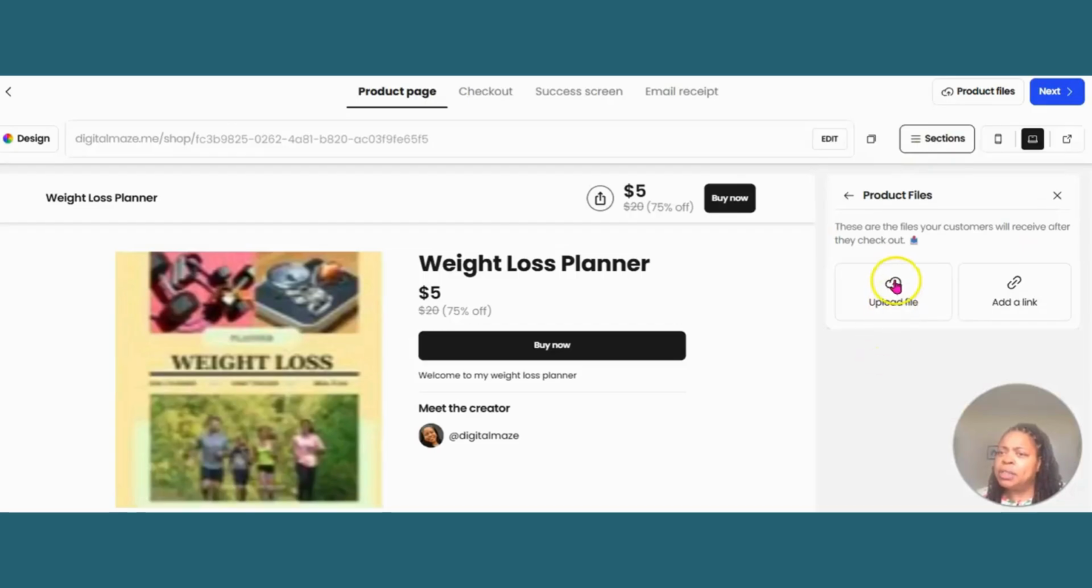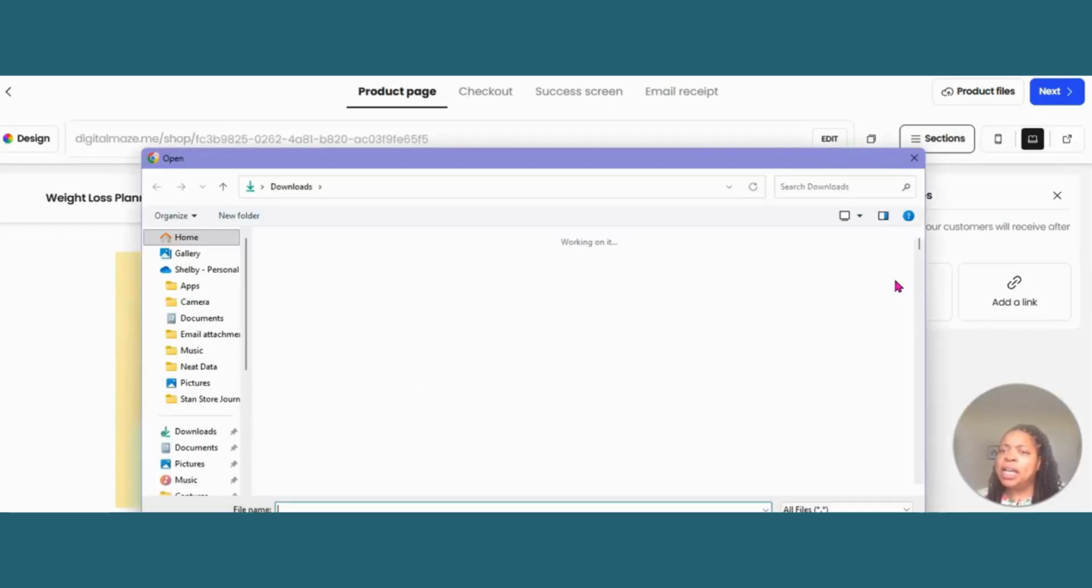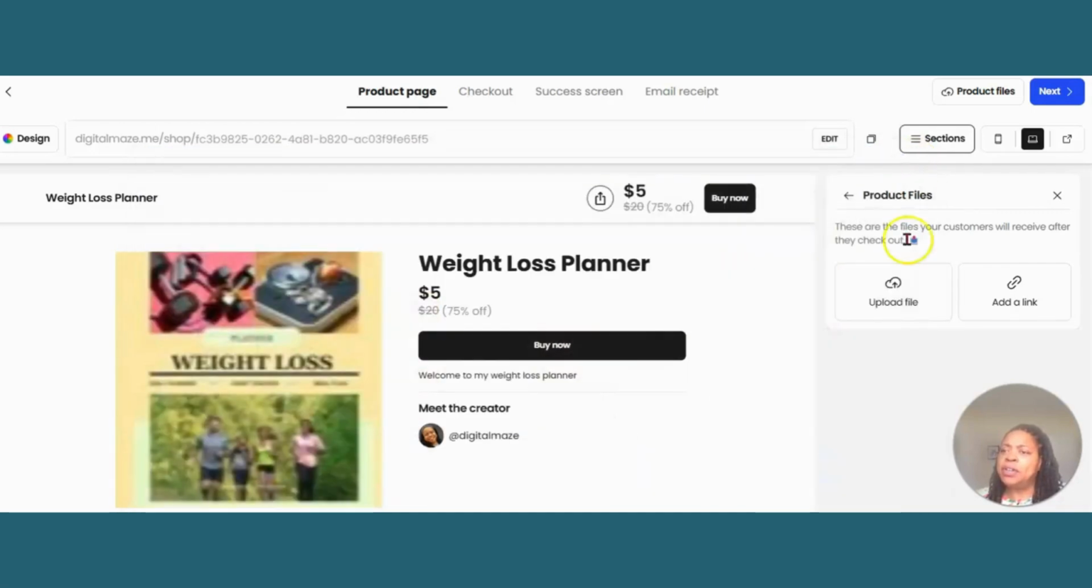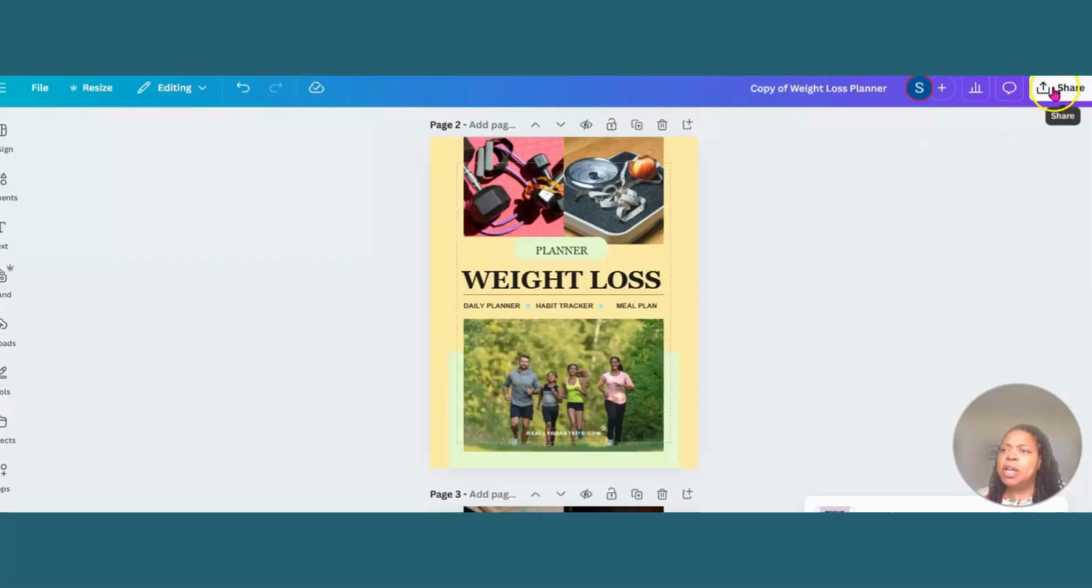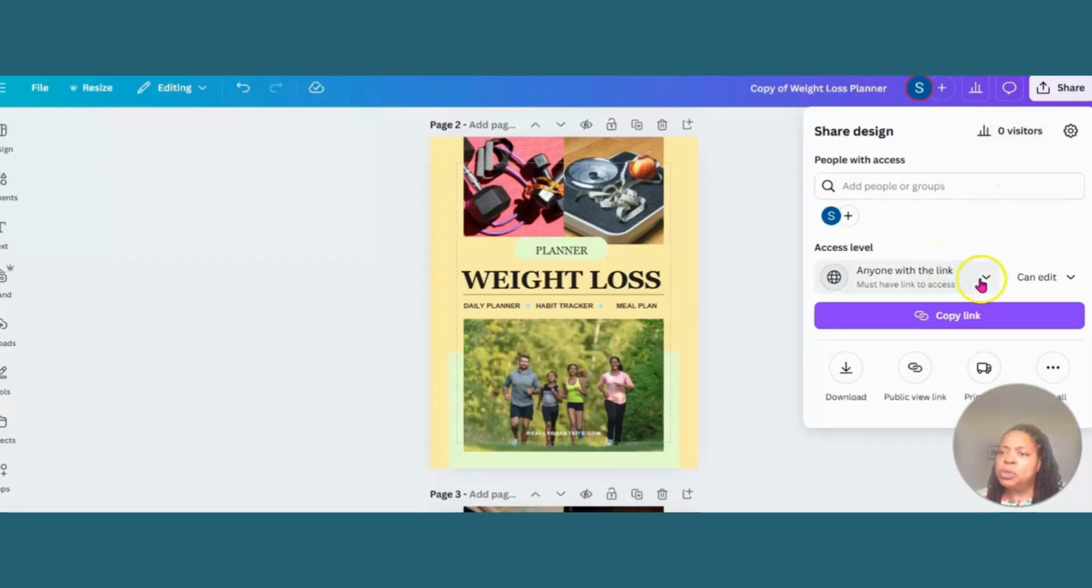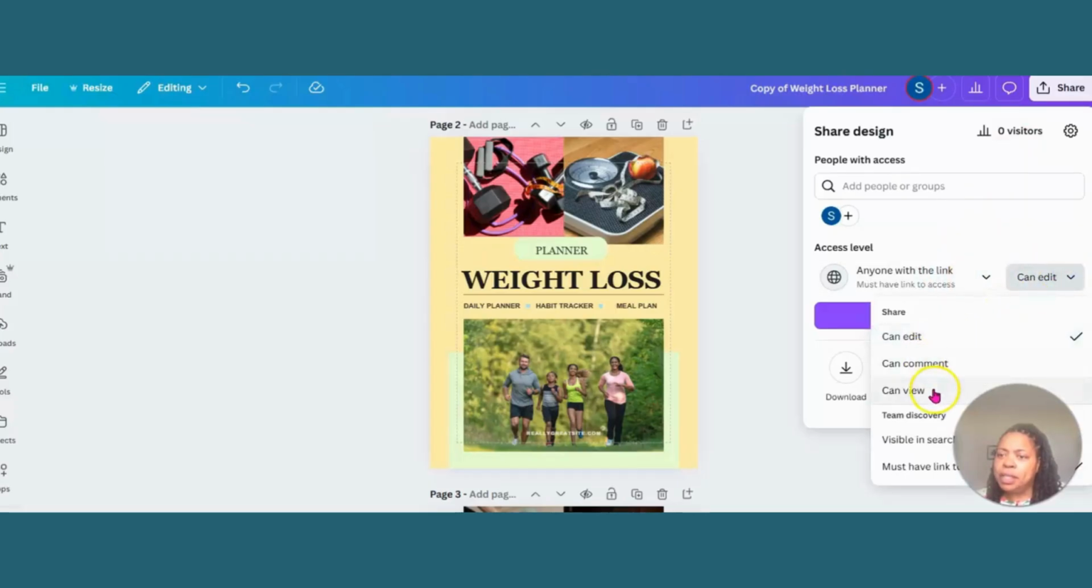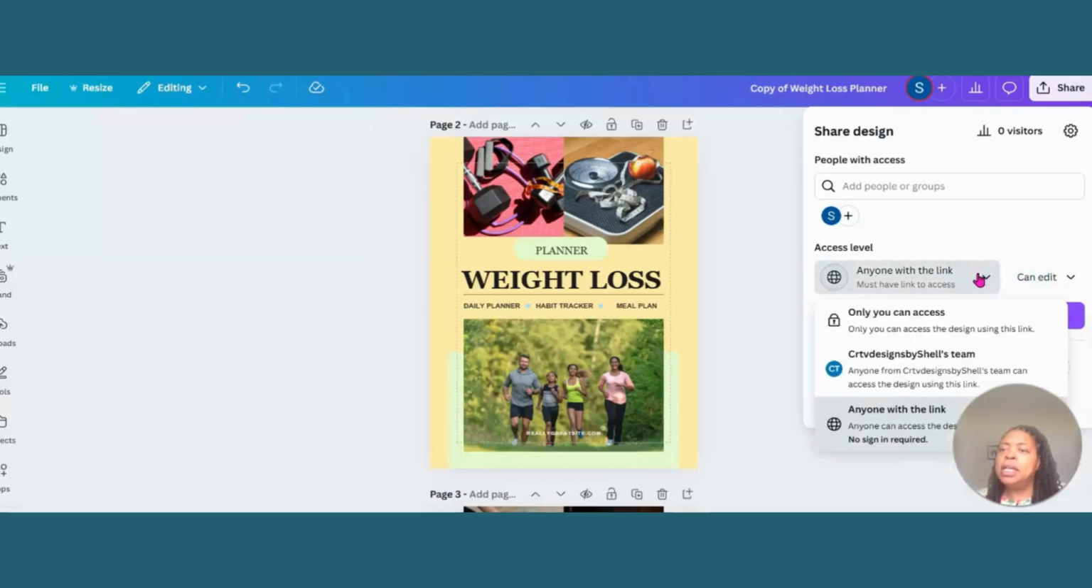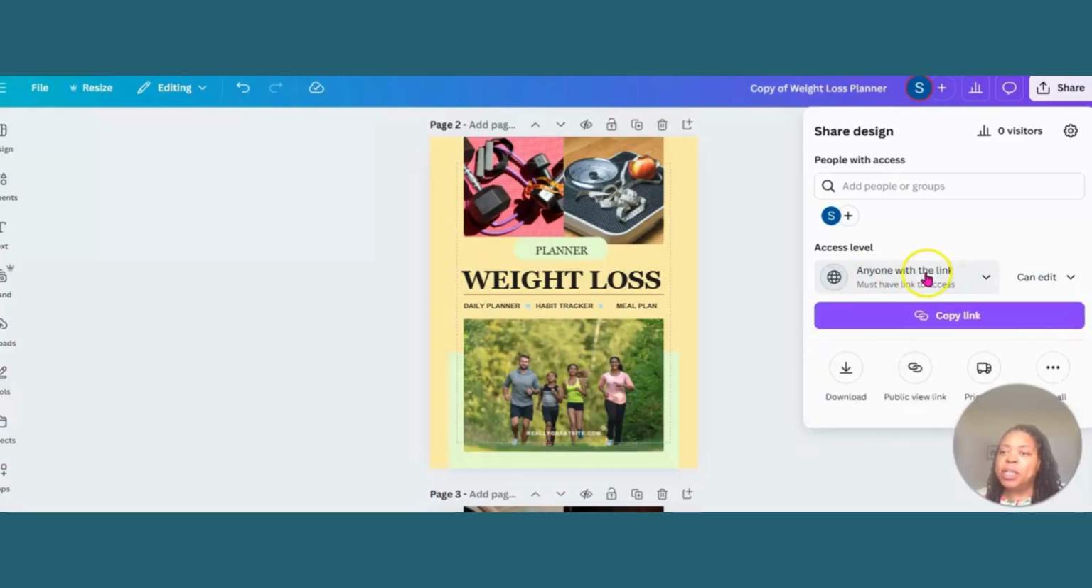And then products, we're going to upload the file. Now we can't upload the file there, right? Because this is digital. So we're going to go back to Canva. We're going to go to share. And then we're going to go to anyone with link can edit, can comment, can view. We want it to say can edit. That means anybody that gets this book is able to reuse it, hence PLR. So they can come in and change it up just like I did. So anyone with link can edit. We're going to copy that link.